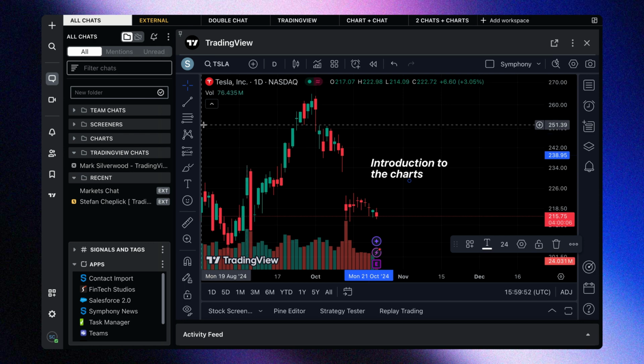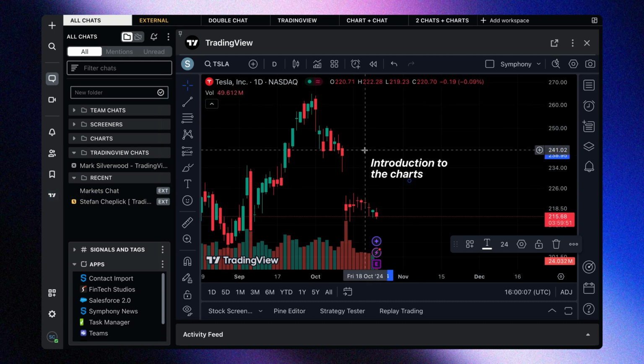As you can see here, we are logged into our Symphony account. All of our workspaces are neatly organized at the top. We've even got our team chats here as well, and all of our communication tools. Now we click the TradingView icon, and most likely the first thing you will see is the chart. This is, in a way, your home base when you get started with TradingView.